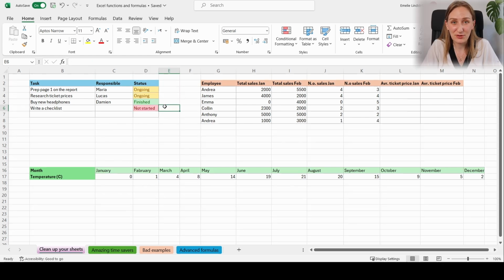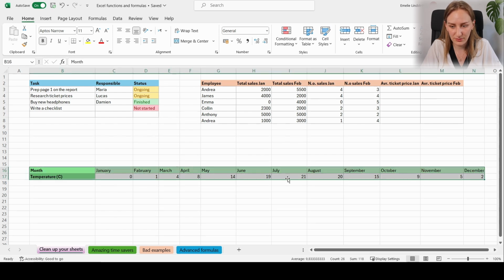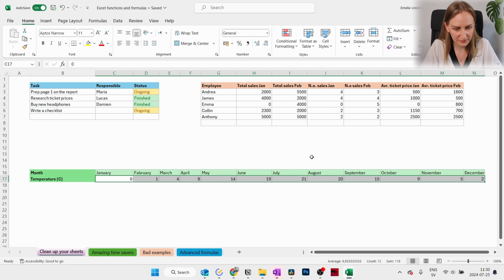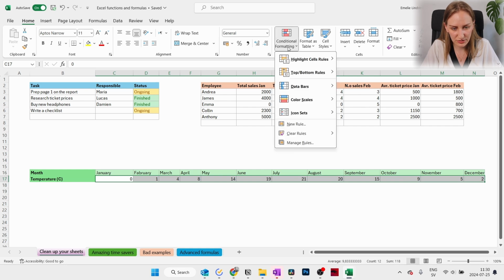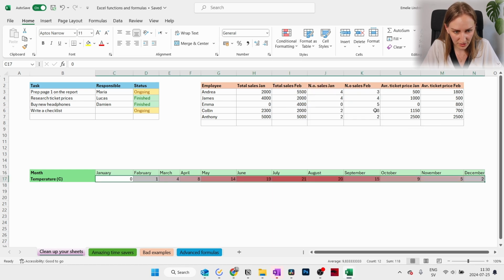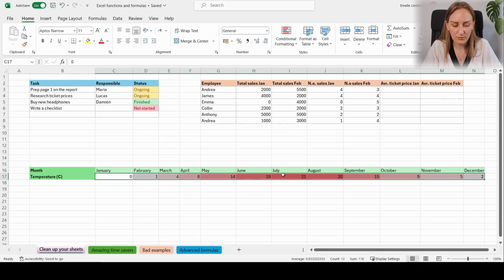There are loads of different ways to use conditional formatting. So for example, in this case, we have another tracker where we have the average temperature in Stockholm in degrees Celsius. And then we can mark all of this data and make it more visual. So we can do the pre-made color scales. So for example, this one, then that will mark the highest values the darkest colors.